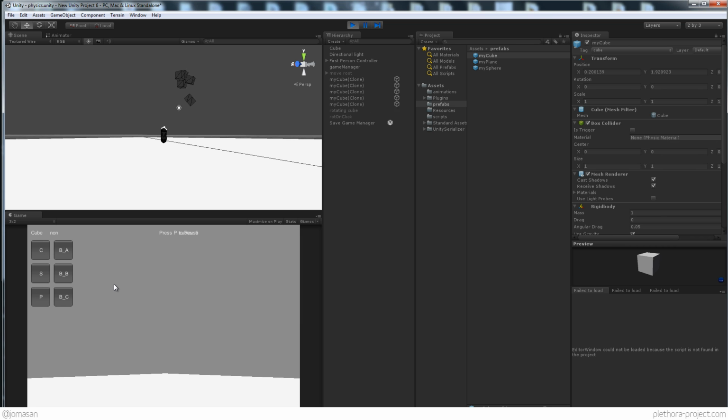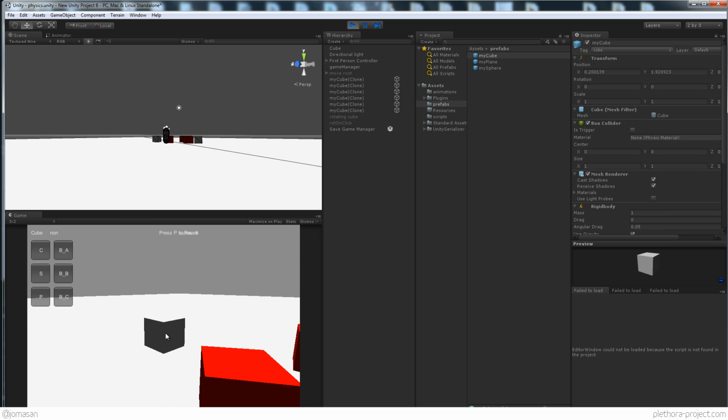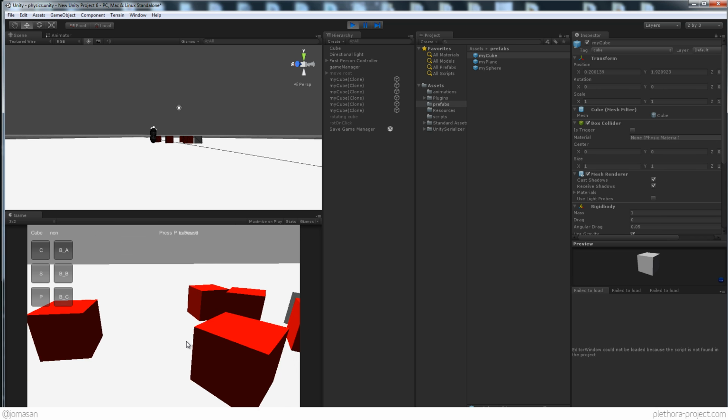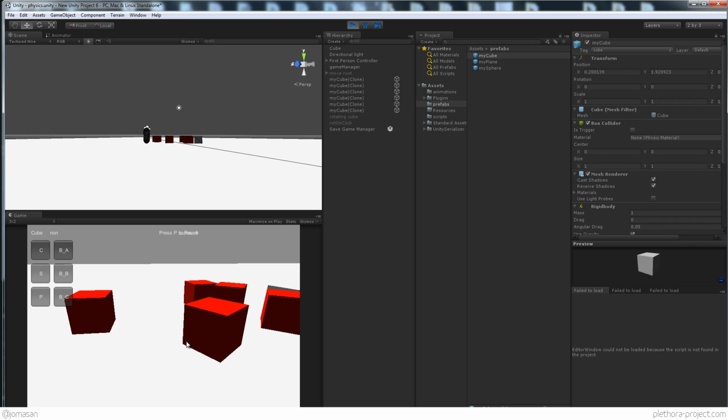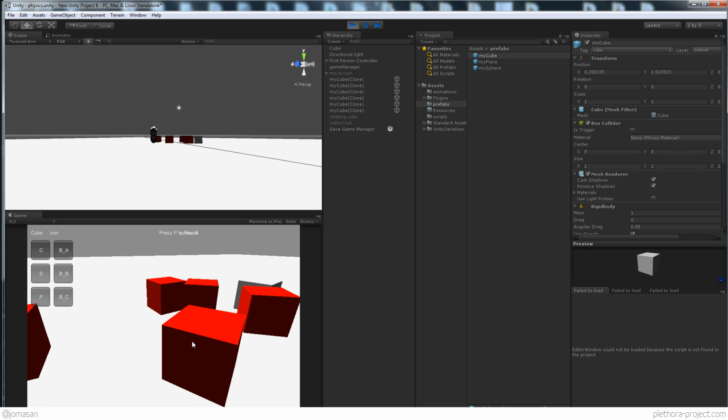So let's create some cubes. We can select a few of those, right? And that's all good. And if I press V now, well, they are still red. So let's see what's going on.